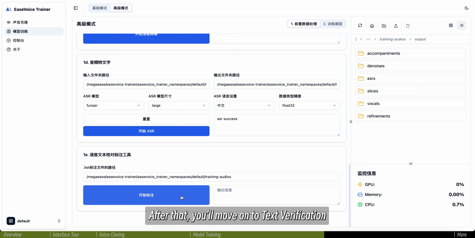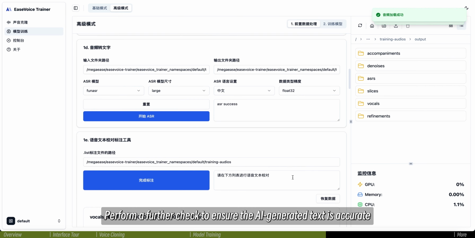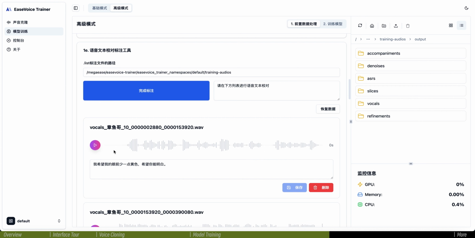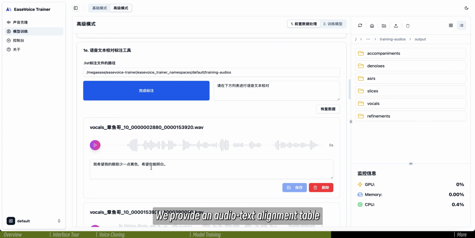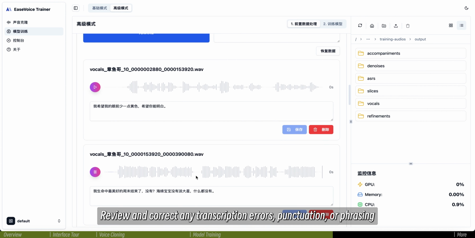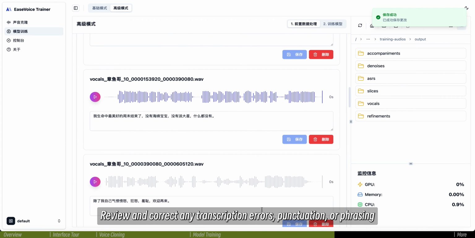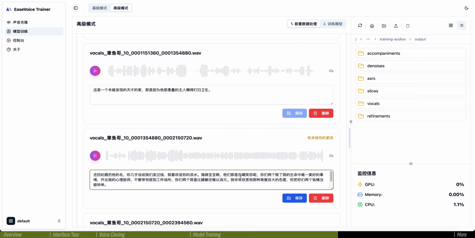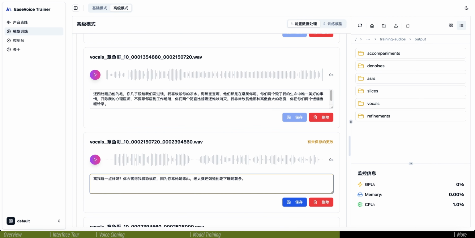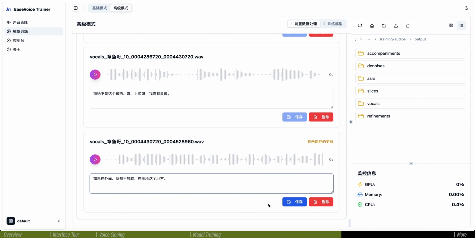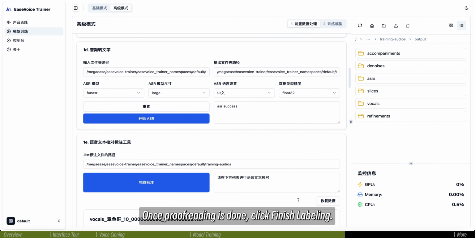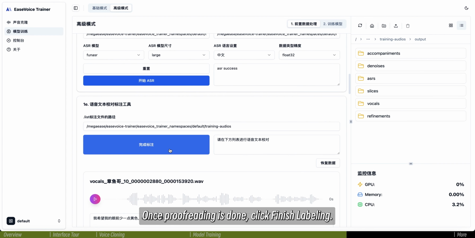After that, you'll move on to text verification. Perform a further check to ensure the AI-generated text is accurate. We provide an audio-text alignment table. Review and correct any transcription errors, punctuation, or phrasing. Then, just click Save. Once proofreading is done, click Finish Labeling.